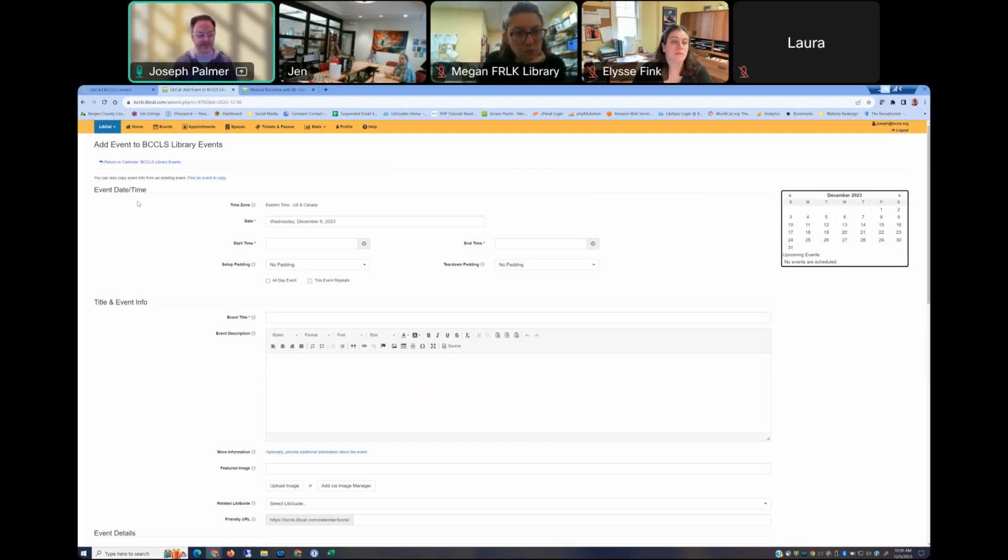The first is event date and time. We got the date because I clicked on the date. I need to choose a start time, so let's do 3 o'clock, and we're going to go till 5 p.m. We have the setup padding and teardown padding. Basically, you can give yourself some extra time at the beginning and at the end if you know you need that extra time for that room.